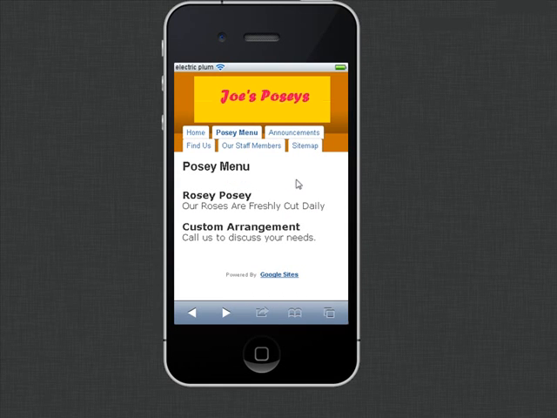Okay, so that's it. That's how easy it is to set up a mobile site for your business.